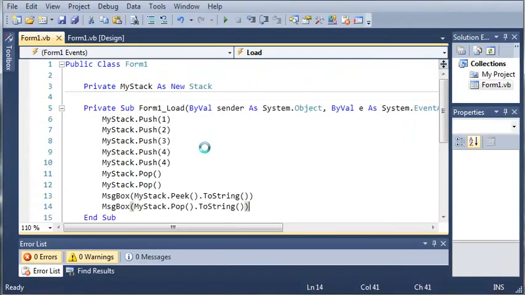So go ahead and practice with some stacks and some queues and just remember that stacks are LIFO, or last in, first out, and queues are first in, first out.